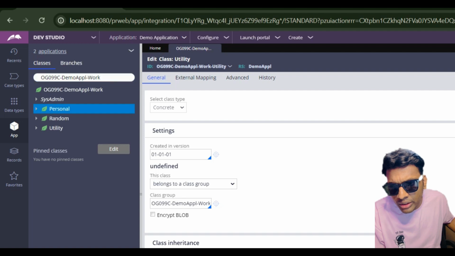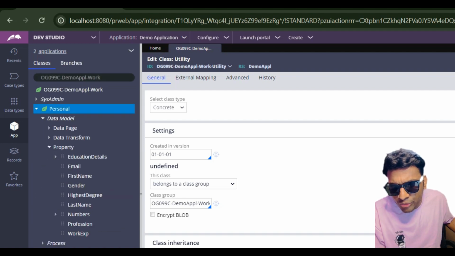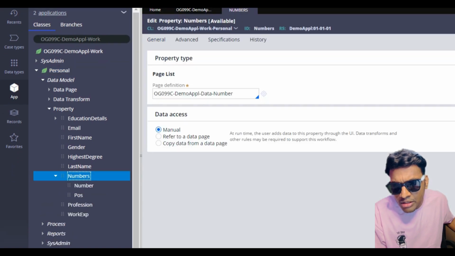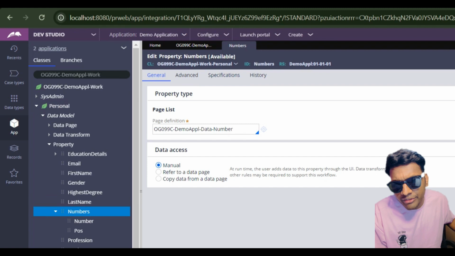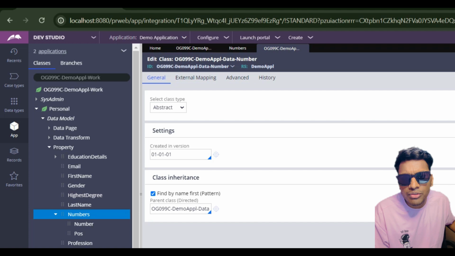Suppose if you see over here under personal and data model, I have a few properties. Now if you see, this property is a page list of type page list. If I open this property definition, it is the definition of this class. If I open this class, you will see I have made it abstract. This is a data class, and I have made it abstract. Why have I created it as abstract? Because I didn't want the data to be persisted over here, right?